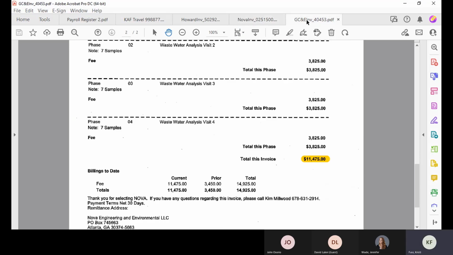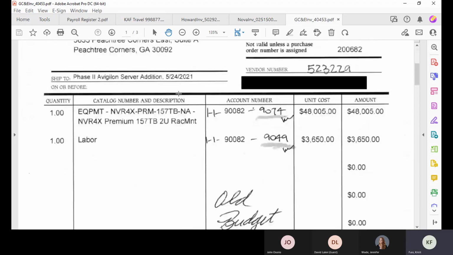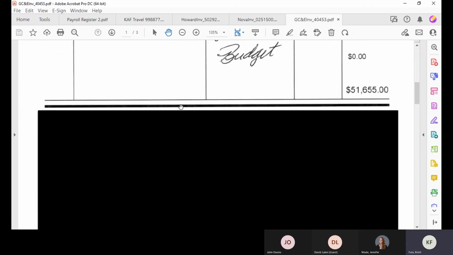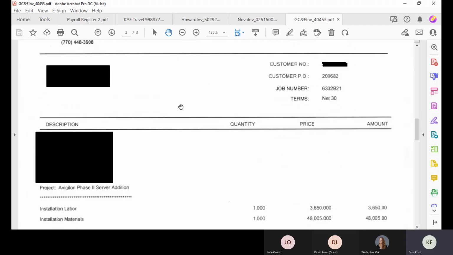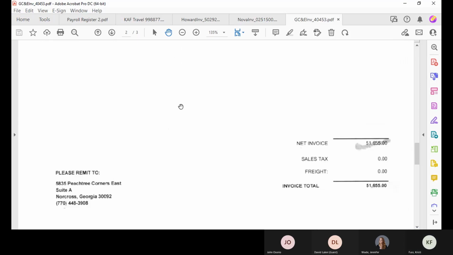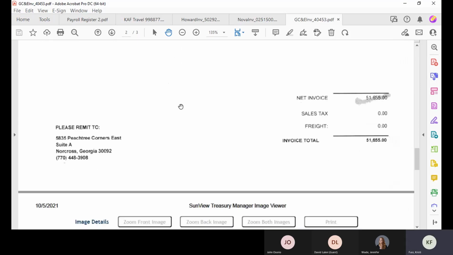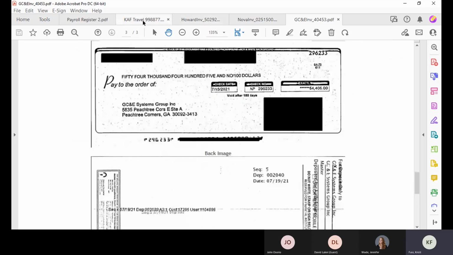One last invoice has a purchase order that shows it's buying equipment. Come down. The invoice doesn't actually say equipment, it just says materials, but based on the purchase order, we know that that was equipment. And then there is a copy of the check payment. Like I said, if it's an ACH, that's fine. Whatever proof of payment you have is what we are going to be looking for.